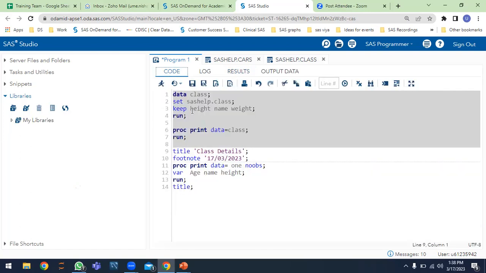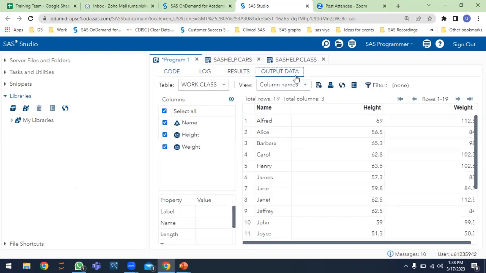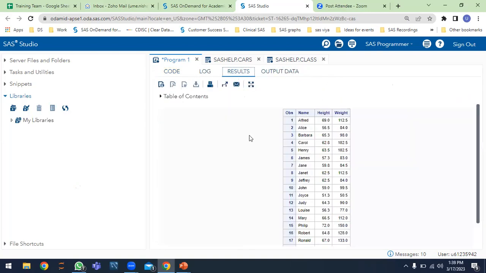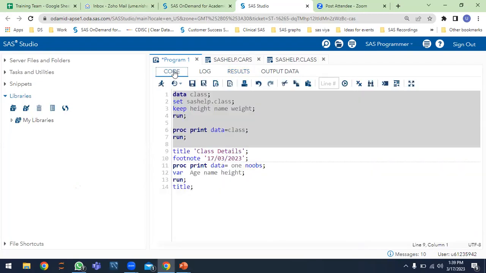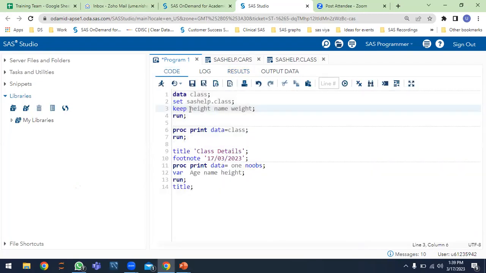Can you see the order? Height, name, and weight is what I have asked for. But it will keep the variables you are asking for, while the order will not be maintained. It shows name, height, and weight, but in the keep statement you have given height, weight, and name. So that is the main difference between the where statement and the keep statement. So this is about the keep statement.